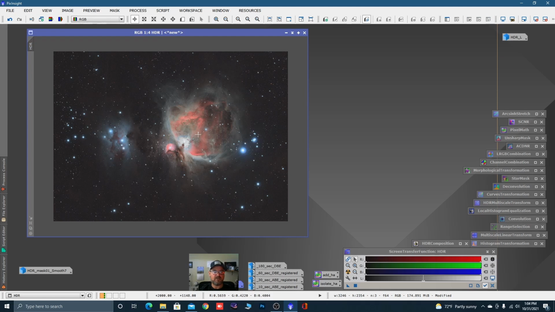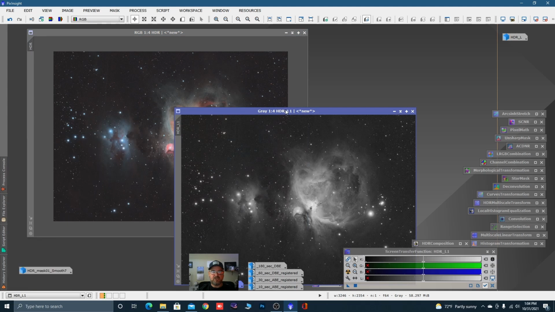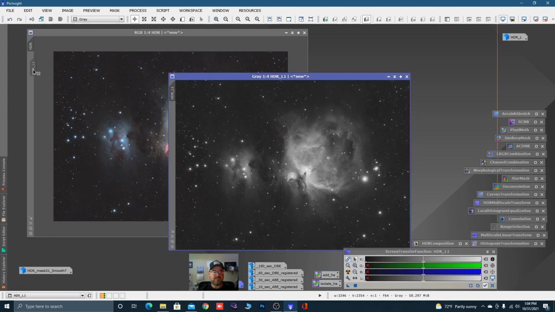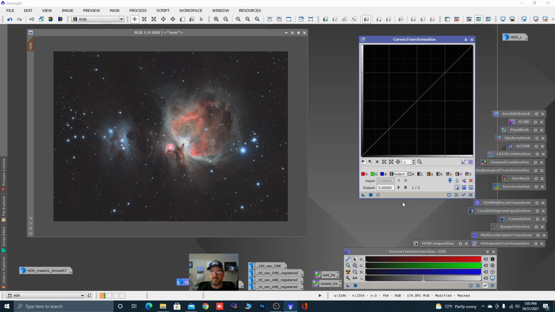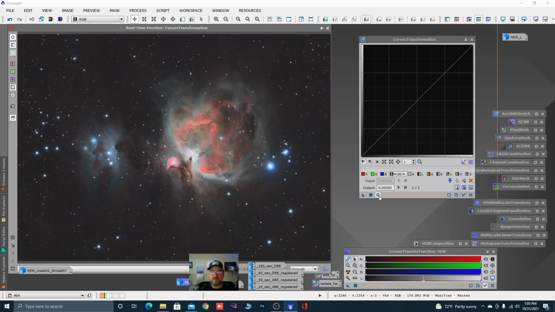I want to get a little more color out of this. You know, ArcSinh Stretch did a pretty good job getting some color in here. But let's pull a luminance mask on it. Well, let's reapply it. We're not going to do anything to the mask. We're just going to do that. And we're going to open up Curves Transformation here. We'll reset the tool. Hit the little circle button to get a real-time preview.